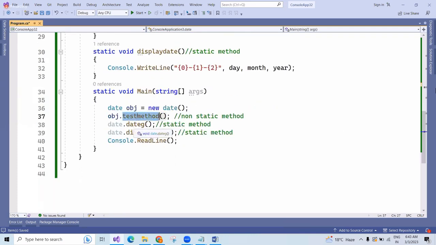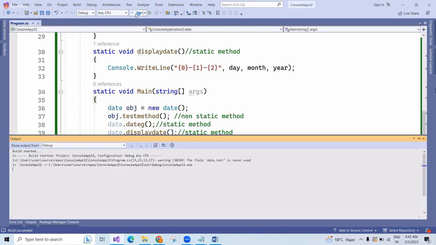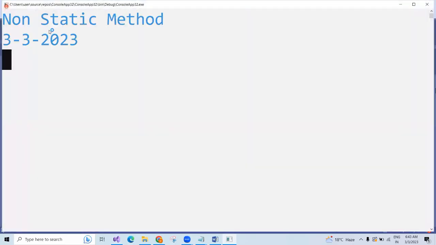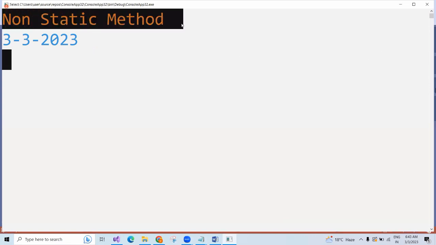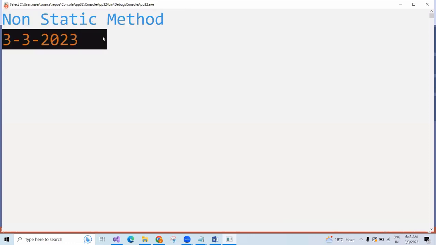So this Date is a class name. That's why DateEasy static method and DisplayDate both are static methods. Okay, let's run the program and see. See, we got the output. This is the first method, and this is our second method. This is the date display.